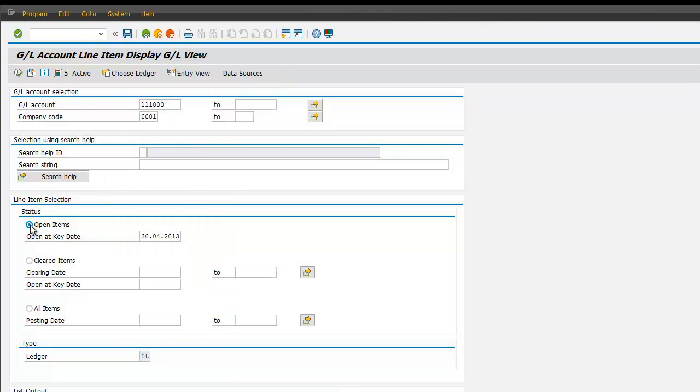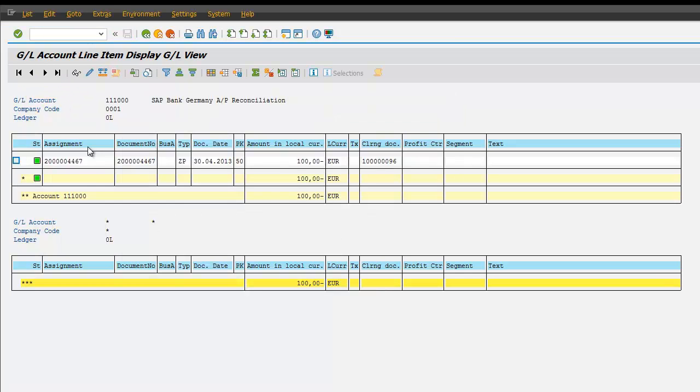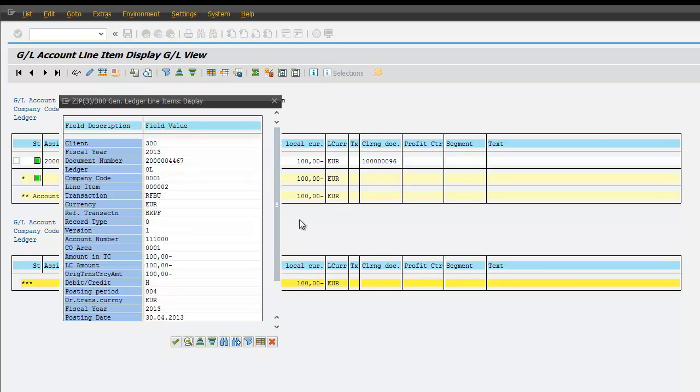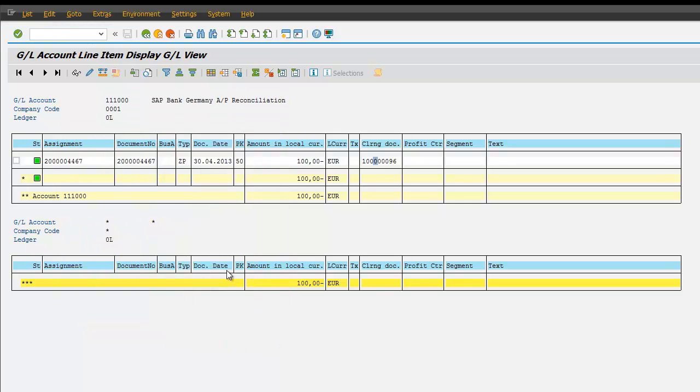But switching the selection conditions from open items to cleared items, it is possible to see the €100 payment is successfully finished. It is even possible to see the reconciliation document used to clear the payment and the assignment number as shown before.